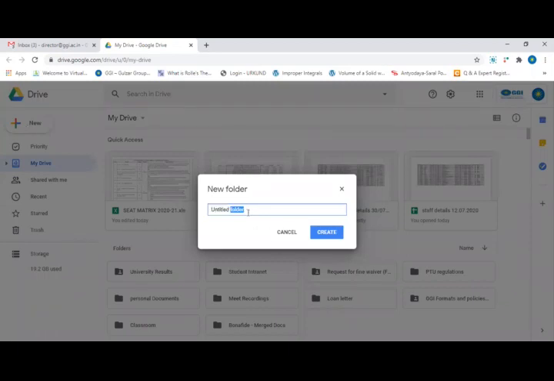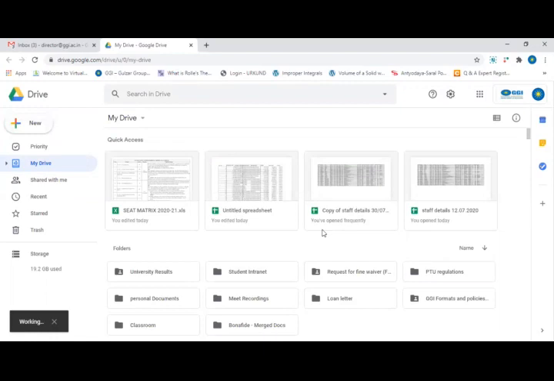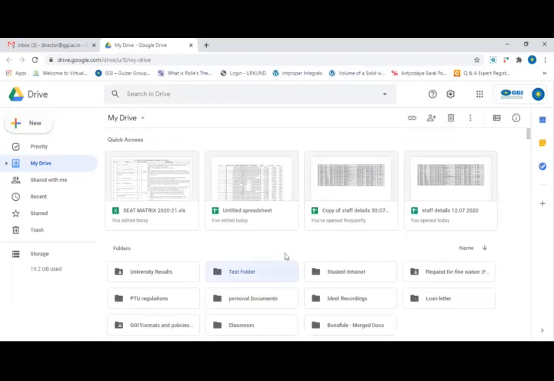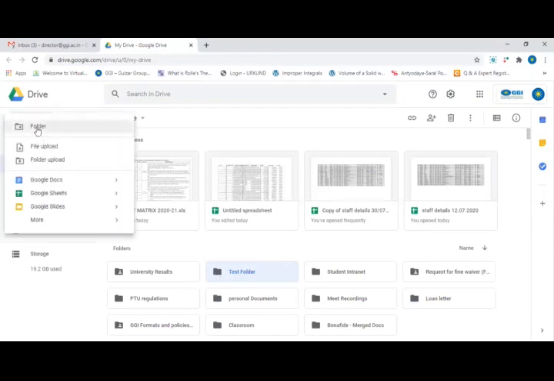Now let's name this folder as test folder, and I just create it. So you can see this folder is created here. Just simple: plus New and Folder. So our folder is created.